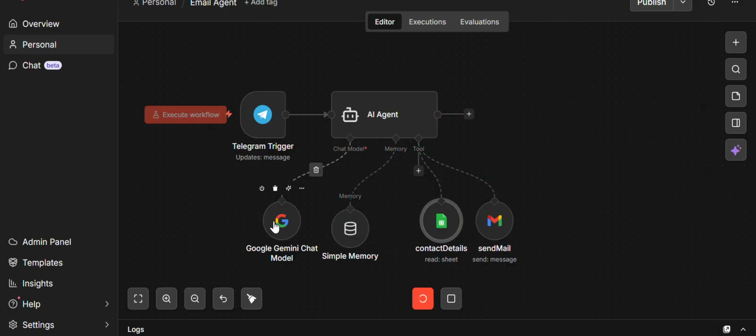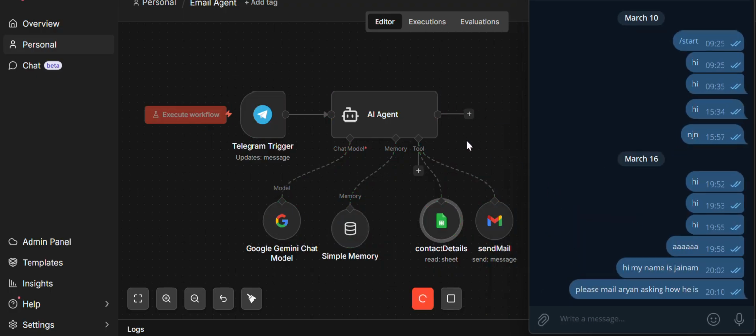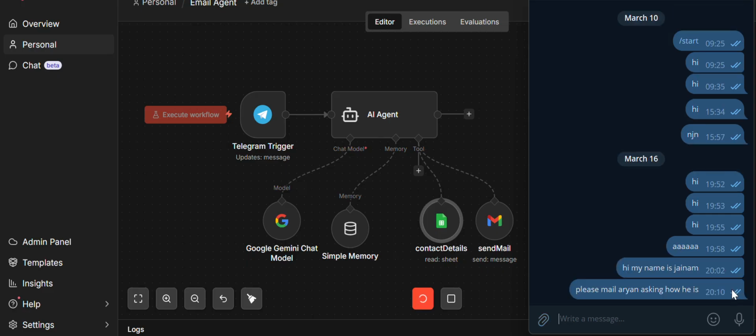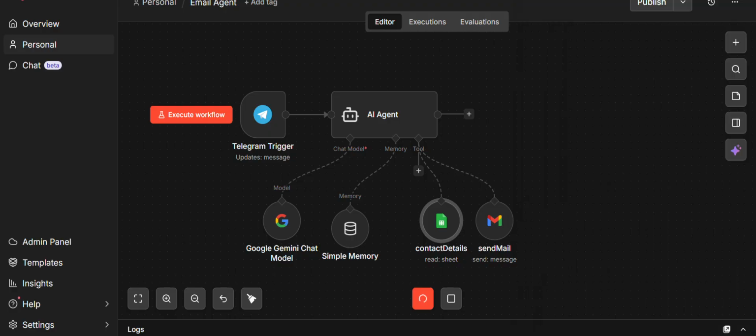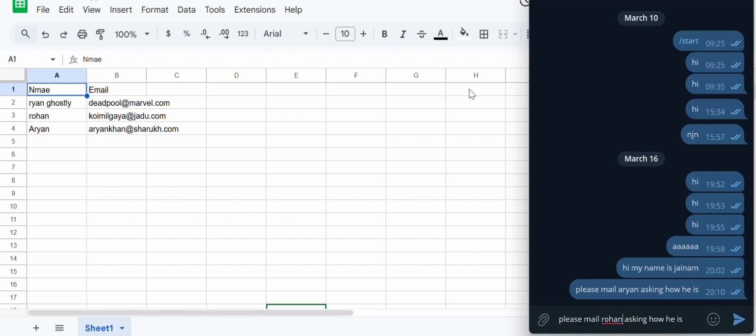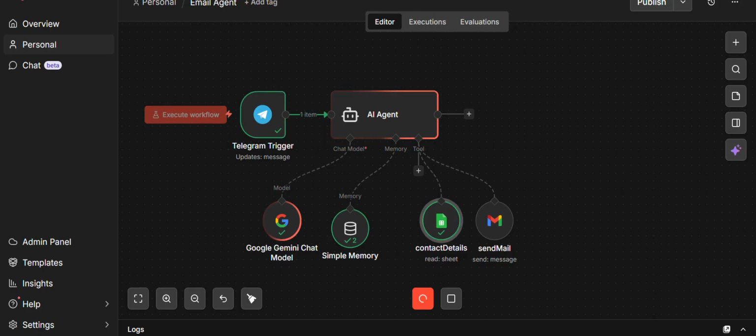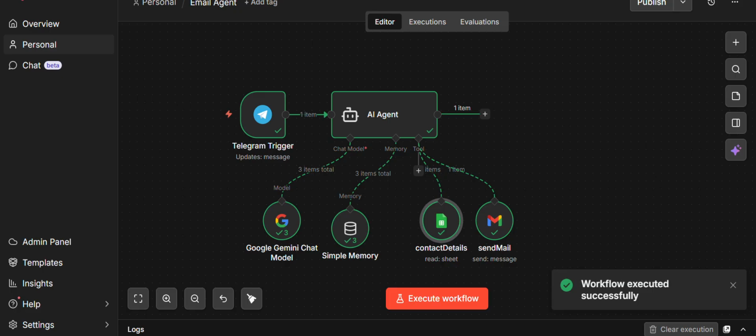Fine. Again, we are going to execute this workflow. So I guess Control A, Control X, and then we are going to close this. Control V, Rohan. Fine. Yeah, Rohan is there. So this should work now. Yeah, so we would be checking this over here.